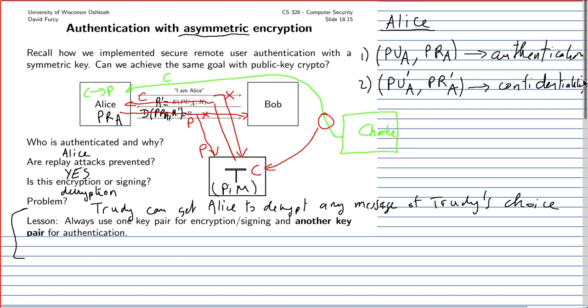So that way, Trudy would not be able to perform this attack because Alice thinks she's doing an authentication here. So she would use this key pair in that scenario. But for the green scenario, Alice would have used a confidentiality pair.